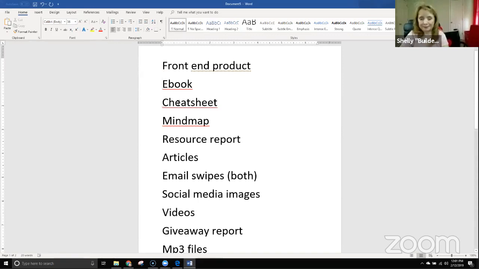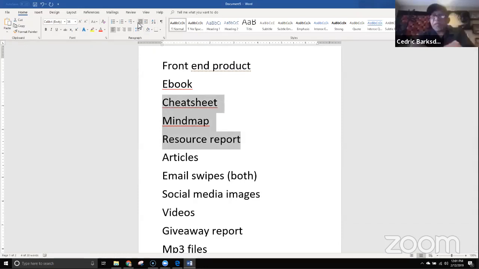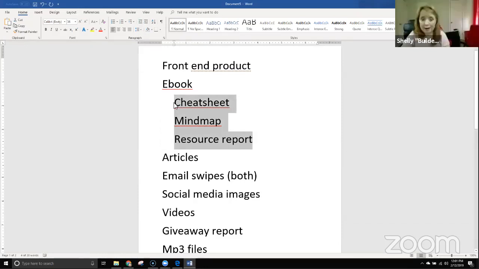Okay, so the ebook. Then there are all these other things like the cheat sheet, the mind map, the resource report. By themselves, they don't mean a whole lot. They're great to have, but I don't think they would sell by themselves. But I do think they would be fabulous as bonuses, right? What do you guys think? Do you think they would be good bonuses? Yeah, absolutely. Okay, so I'm going to move that over, and we'll put these as bonuses under the ebook.